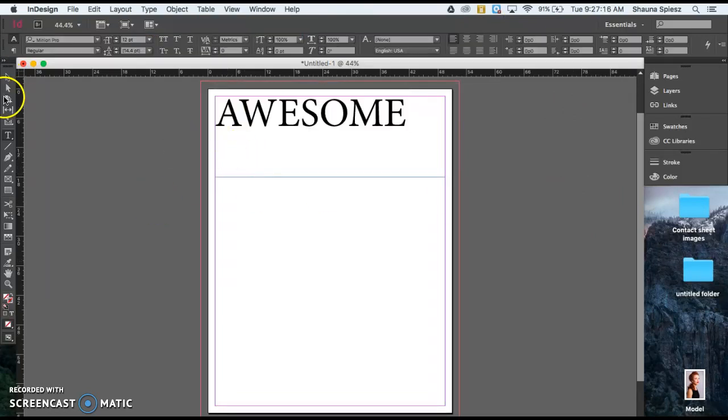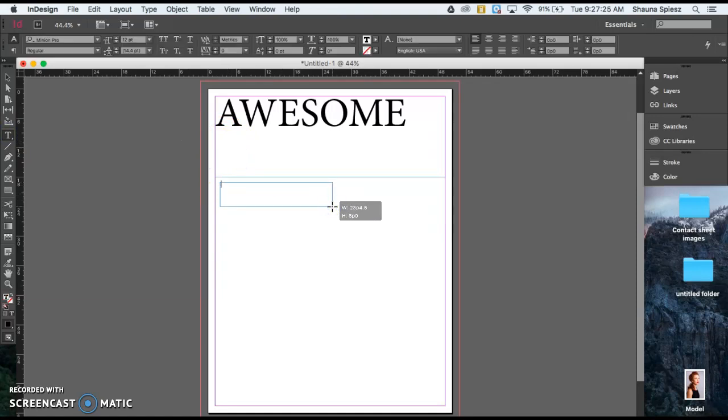And then I'm going to type in another text box underneath, and I'm going to title that part magazine. So I'm just going to type in magazine here. And I'm going to adjust the size of that as well.